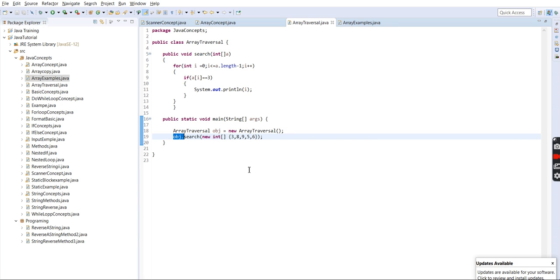Java provides an alternative syntax that makes the code more compact, and we can traverse the elements using that syntax also. So we'll see.